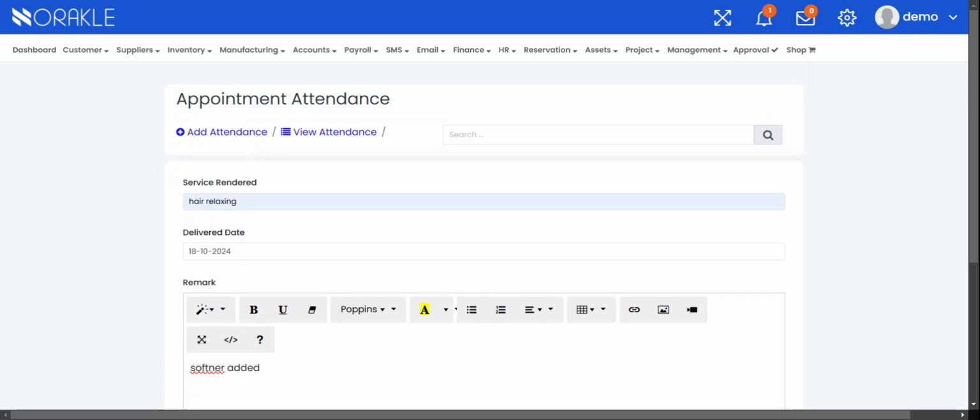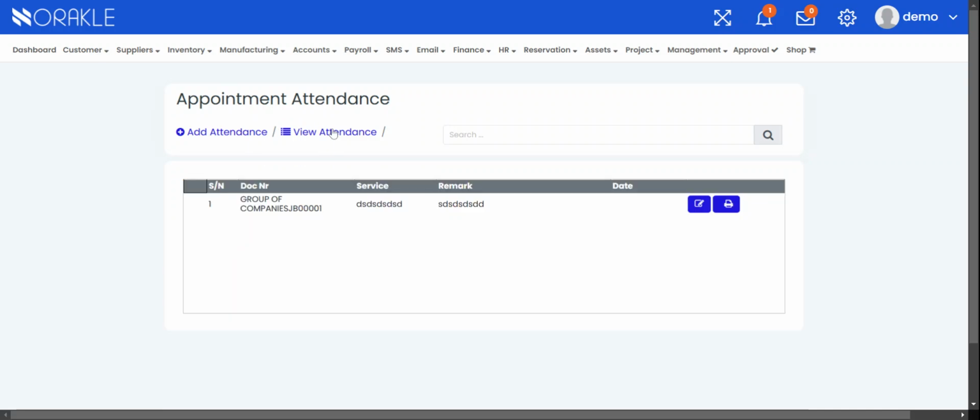So to view the attendance, you click on view attendance to see the attendance list, or enter the doc NR here to search the document number to search, and you will see it.